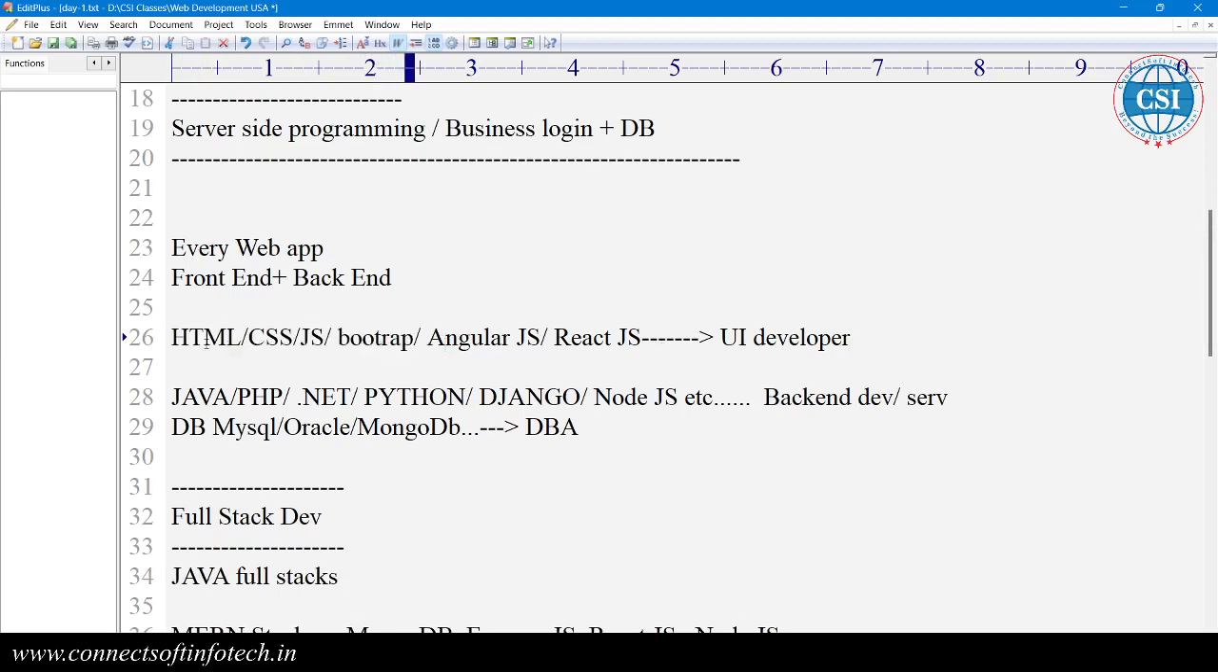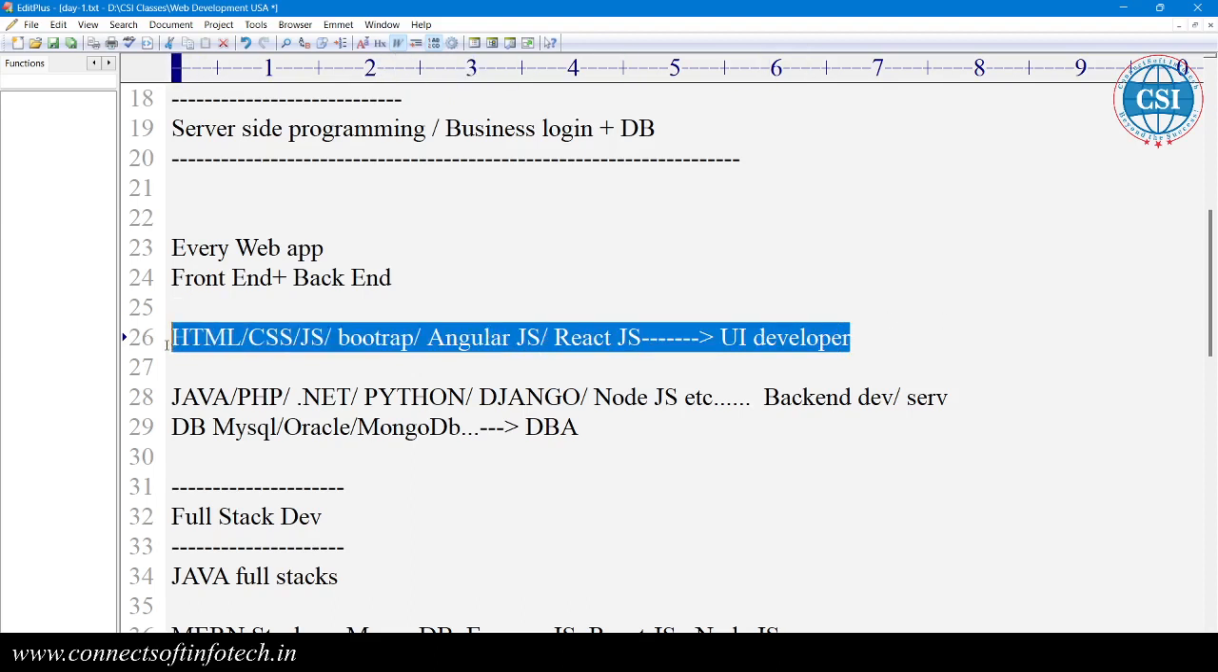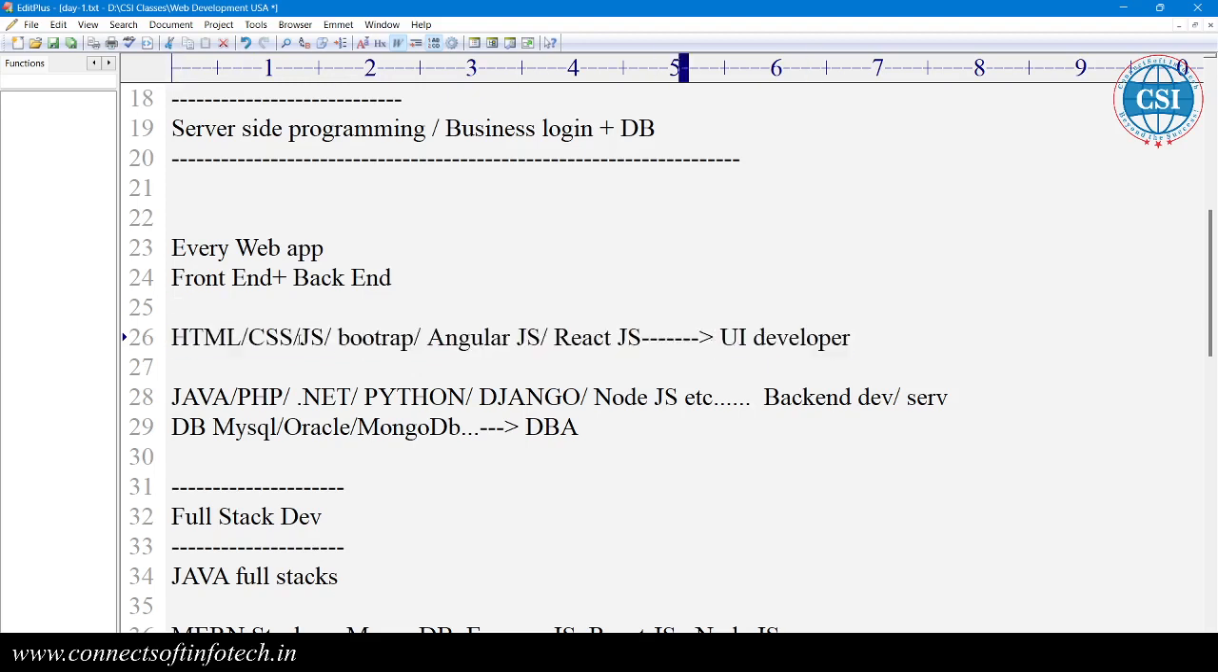Okay, so we are going to learn here HTML, CSS, JavaScript, Bootstrap, and also AngularJS, ReactJS, and so on. These are what a UI developer uses. Once you complete this course, you can become a UI developer. HTML, CSS, JavaScript is the basis for any web application. You can say it is a foundation course for developing any web application.